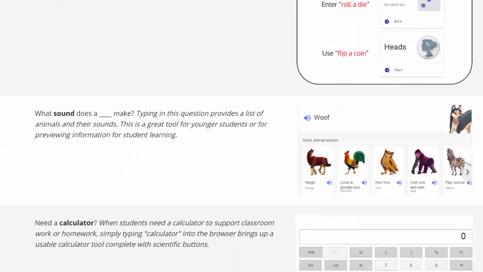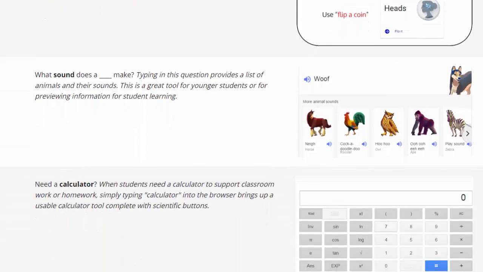For you teachers of younger students, it's great if you go into Google and type in what sound does a dog make. You're going to get a list of other animal sounds that Google will display, and these animal sounds are authentic animals. So if you have some younger students, or maybe you have a student who has no idea what an owl sounds like, you can let them hear an actual animal sound.